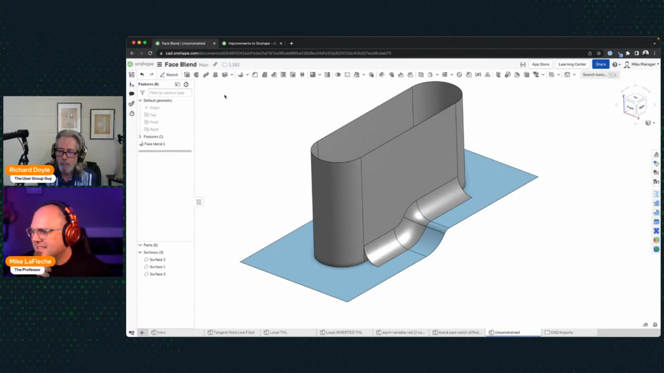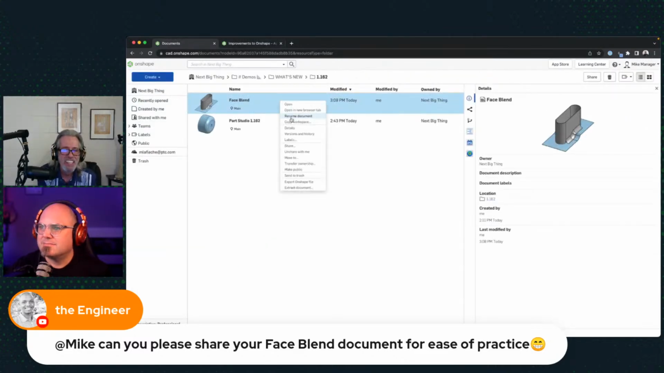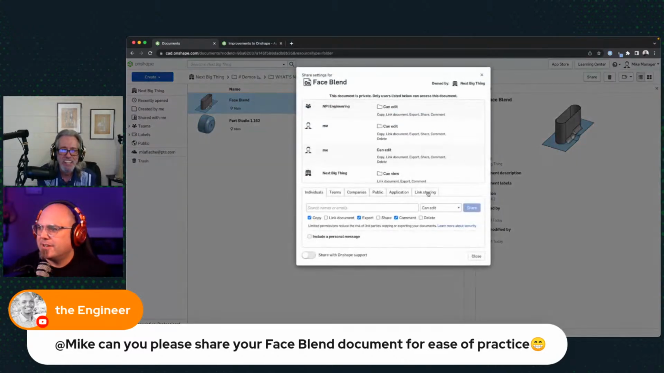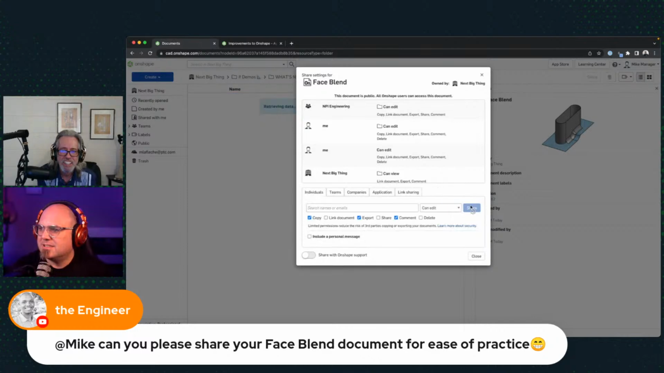Excellent. I don't know if you noticed, but the engineer is wondering if you could share your face blend document publicly so that they'd get a head start on practicing. Yeah, I don't see why not. Let's share. I'm going to make it public. There we are.